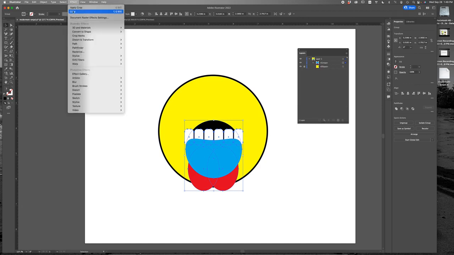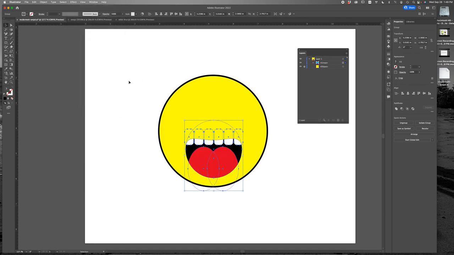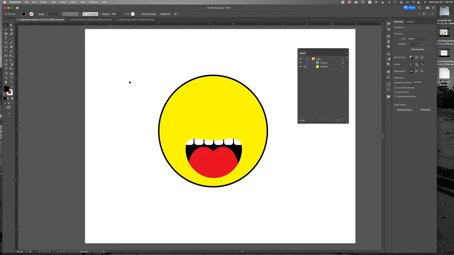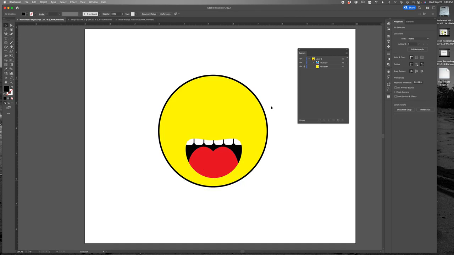So I'm going to go Effect, Pathfinder, Crop, and that'll allow me to crop that shape. And now I've got an open looking mouth in the shape of that top shape that we built. Now that we have a mouth drawn, we're going to continue drawing some eyeballs.